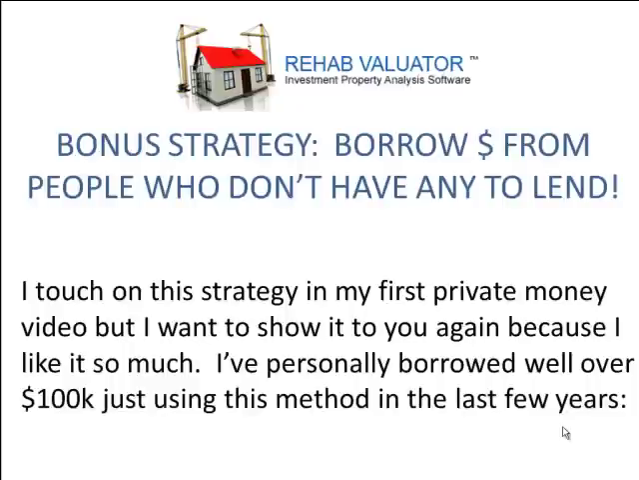So I want to show you this bonus strategy, and if you saw the first video that I recorded, then I talked about this, but I like this strategy so much, and it's so obvious yet so few people utilize it, that I wanted to go over it again because it's really strong. So here's what it boils down to. This is a way for you to borrow money from people that don't have any money to lend. Right? Think about that for a second.